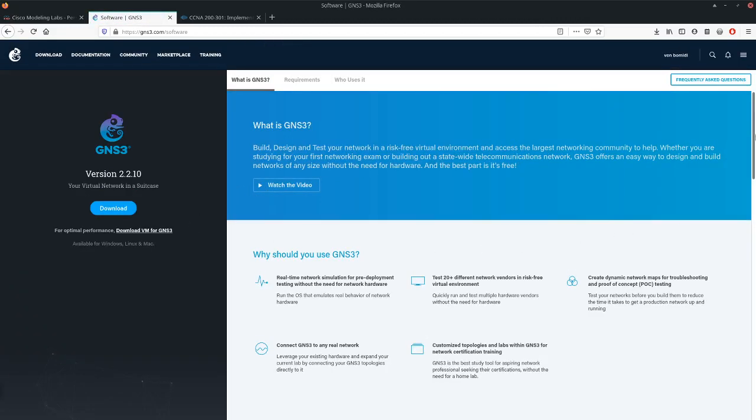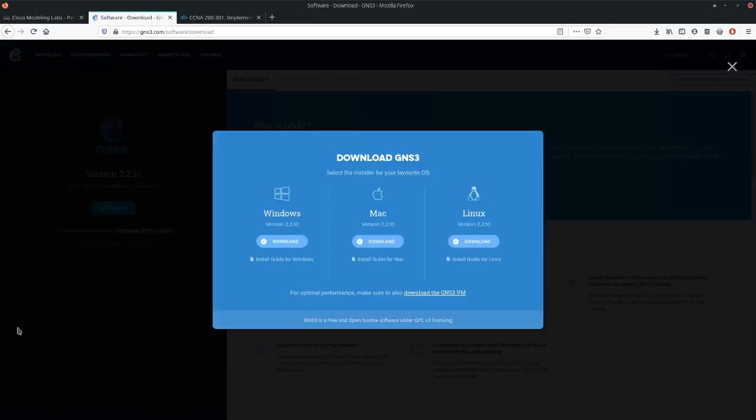So please, I'm suggesting create the account and then download the GNS3 image. When you click this download, it will ask you which image you want: Windows, Mac, or Linux. You will also get the install guides here at the bottom. Then after you download this one, download this if you are installing on Windows or Mac.